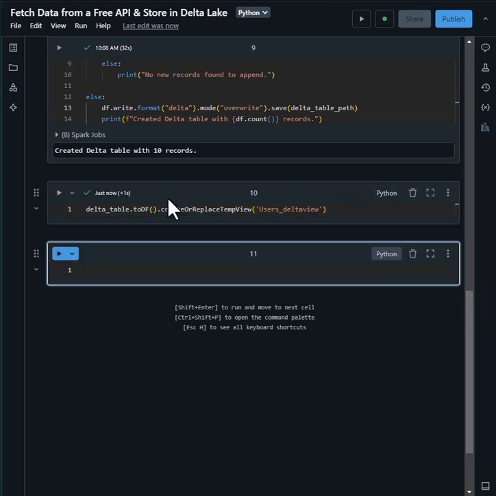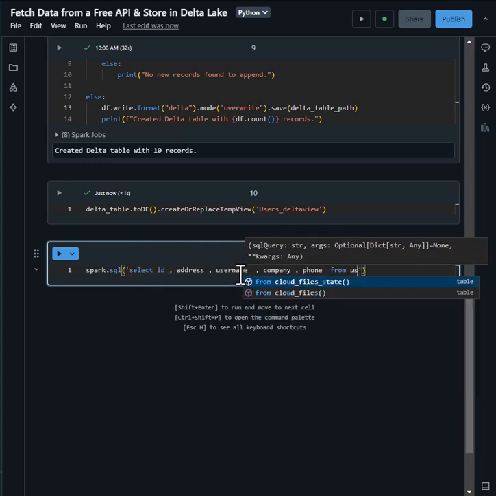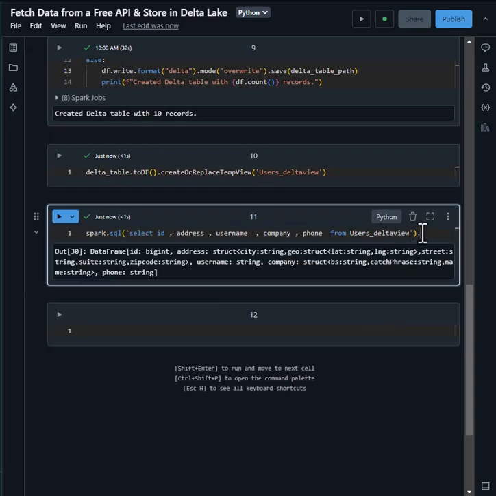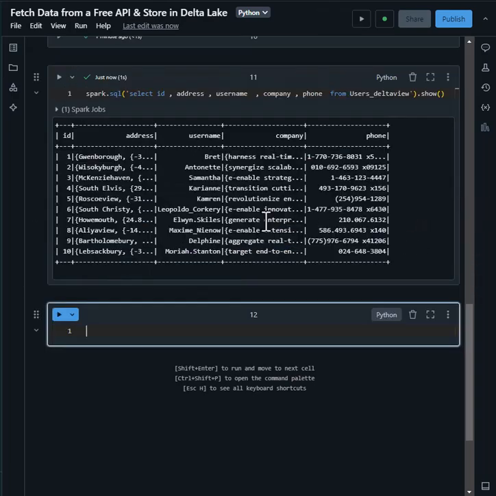Okay, and now I want to run a SQL query to display data. Okay, you can see column ID, address, username, company, and phone, and other columns that I didn't select.